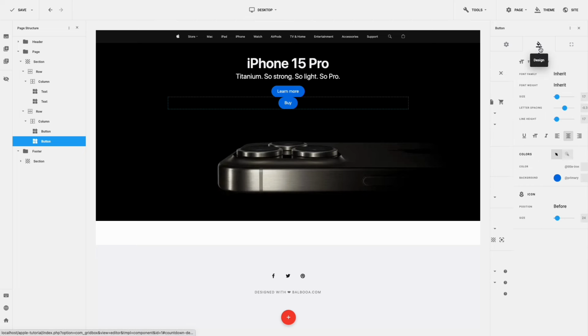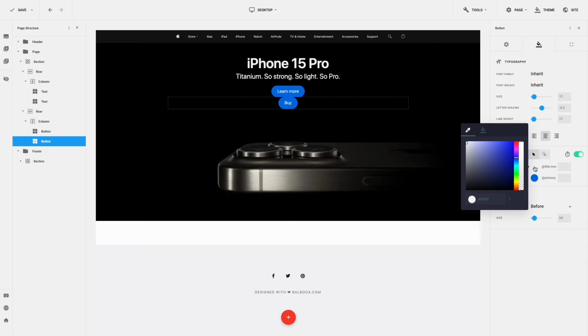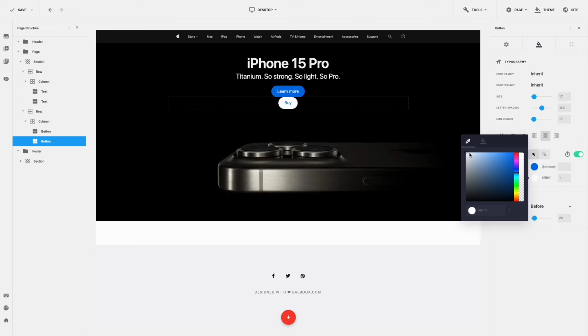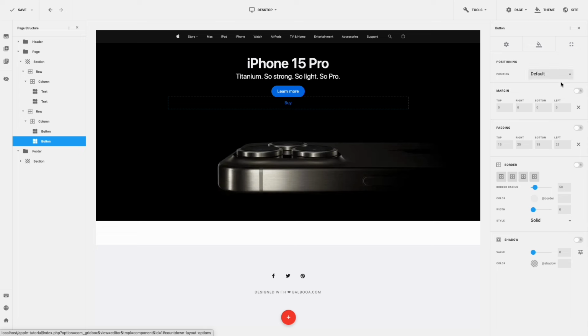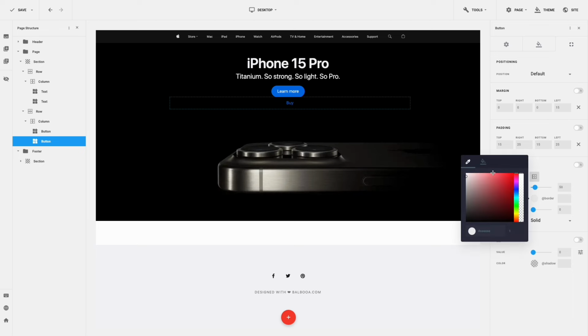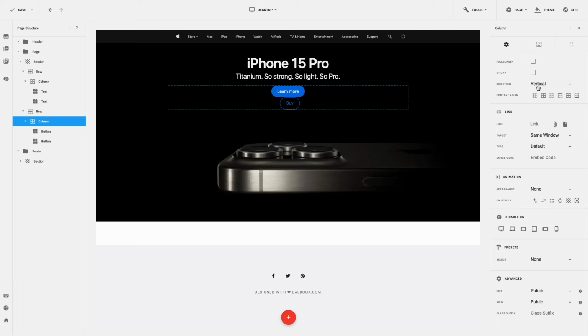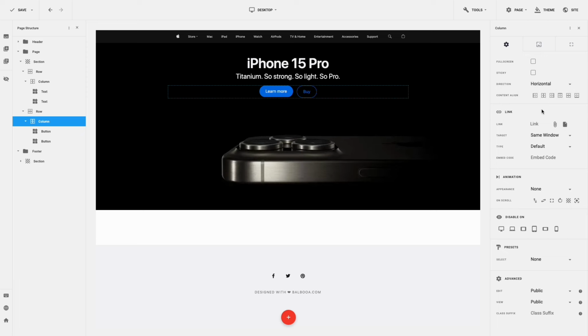Move to Design Options. Color, set Primary. Background, transparent. Navigate to the tab, Layout. Set margin left 15 pixels. In border settings, set border color primary and width 1 pixel. And let's place our buttons at the one line as on apple.com. For that, open column settings, set direction, horizontal, content align, center and middle.